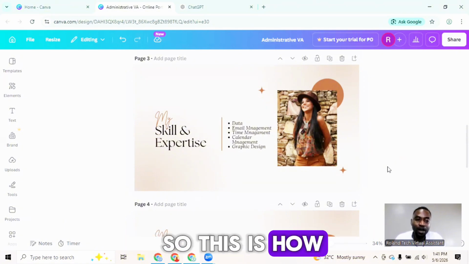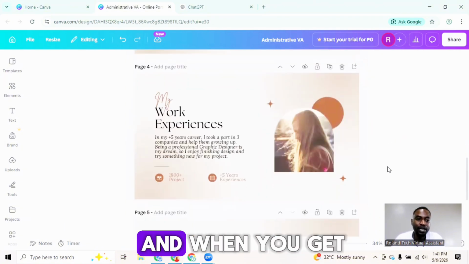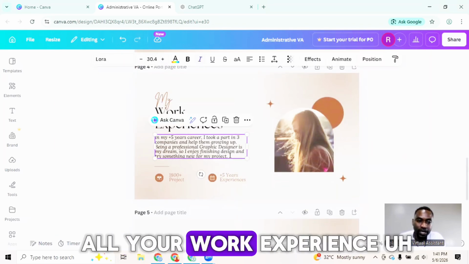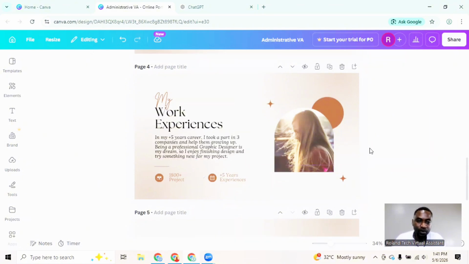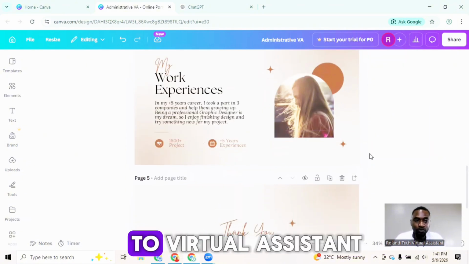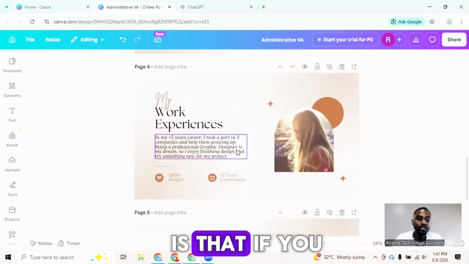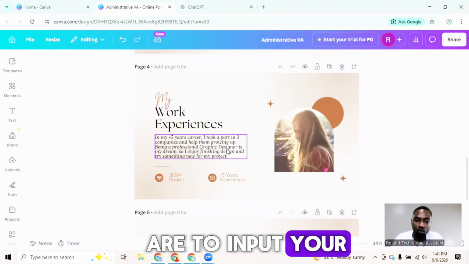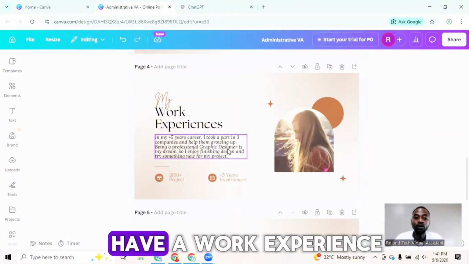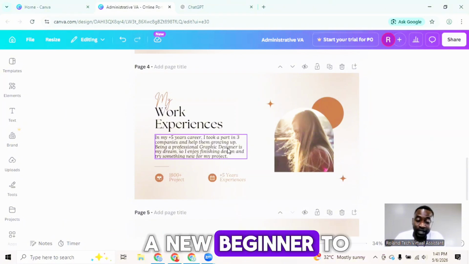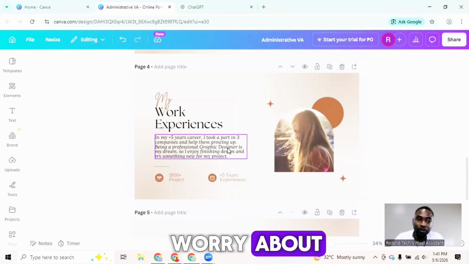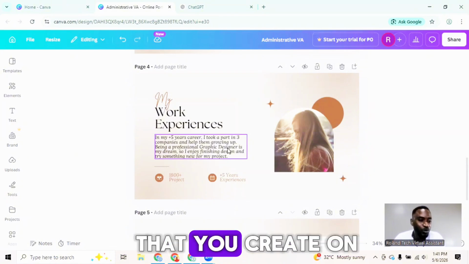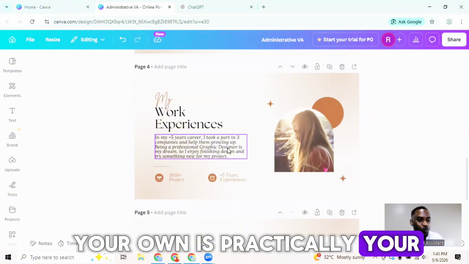Okay. So this is how to make this very part. And when you get to work experience, this is where you are to input all your work experience. For example, if you are just a new beginner to virtual assistant, what this simply means is that if you have done any work before for a potential client, this is where you are to input your work experience. But if you don't have work experience and you are just a new beginner to virtual assistant, you have nothing to worry about. You can also create some job on your own. For example, any job that you create on your own is practically your work experience.